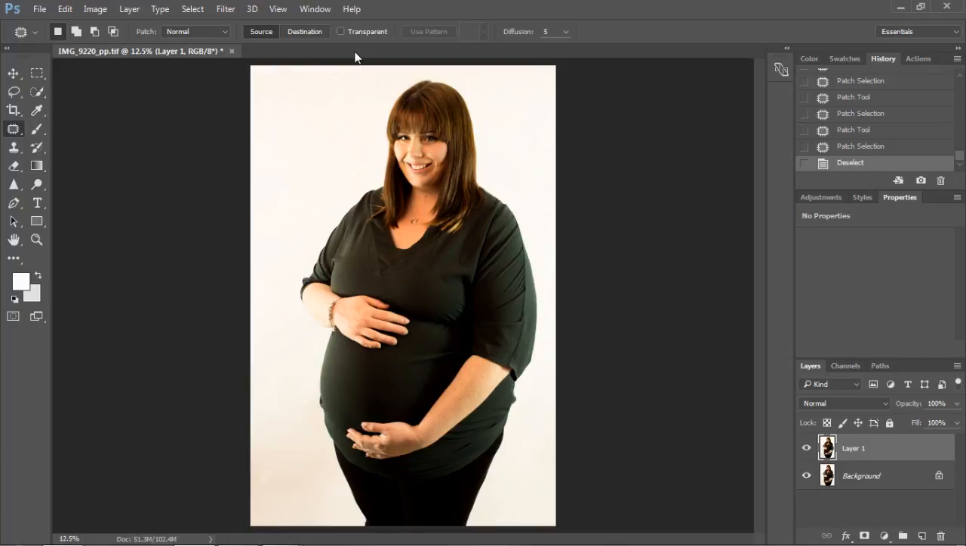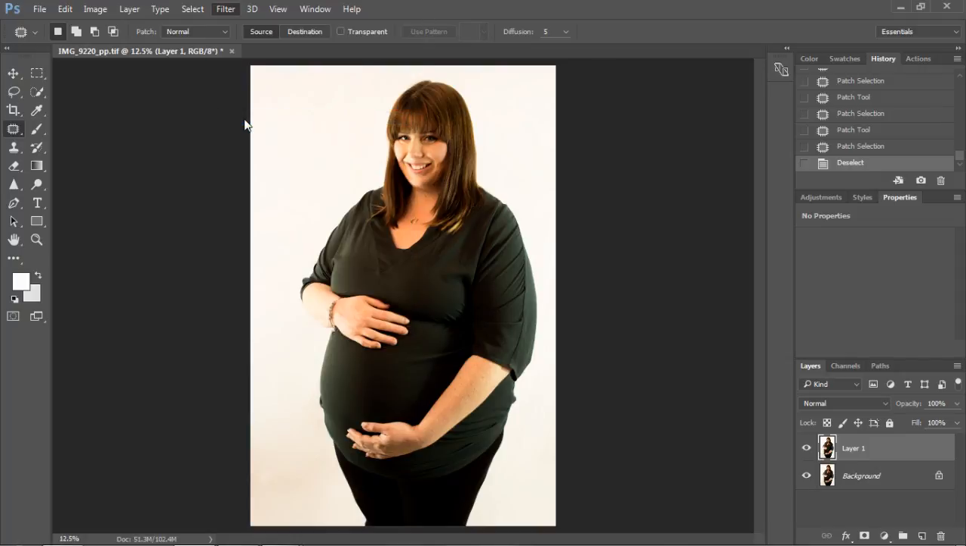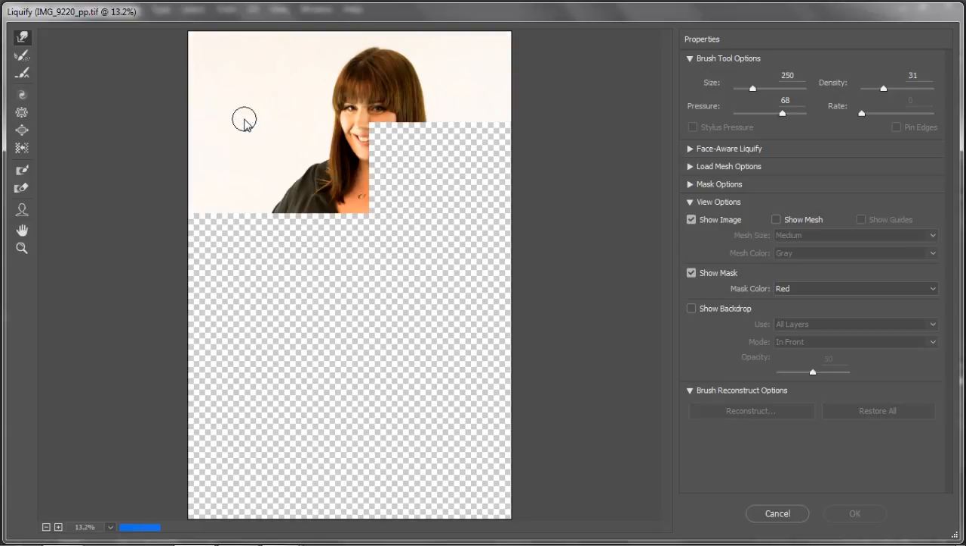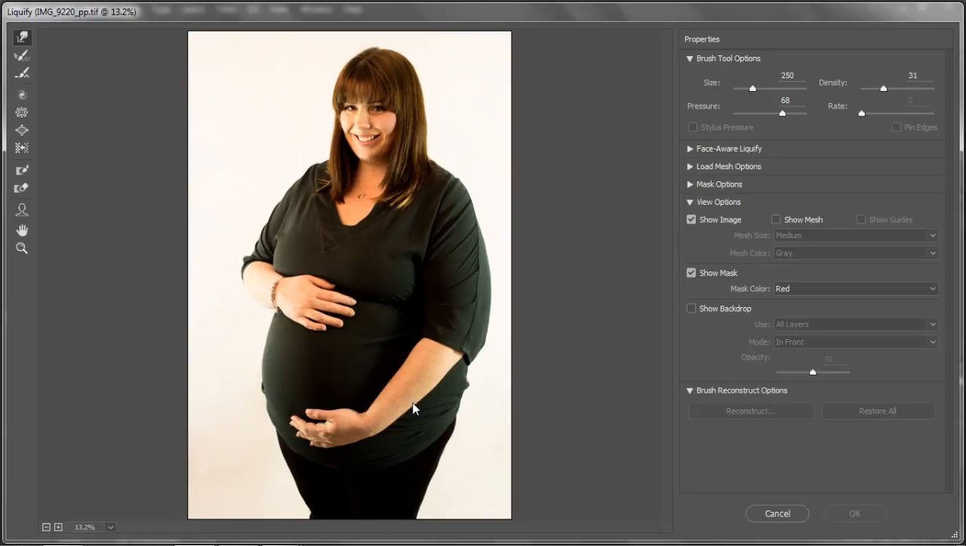So now we are going to go to Filter and we are going to go to Liquify, and this is to change and move around some bits on the picture that may not be as desirable as this lady might like. And also I really want to accentuate her baby bump, and from the angle that I've got her at here, I haven't done a very good job at it. I've never taken portrait pictures.